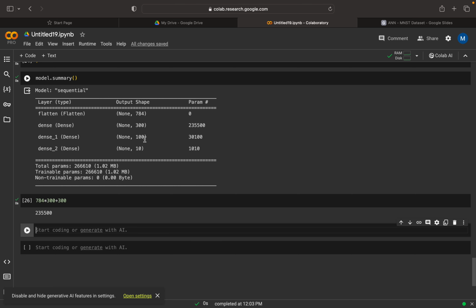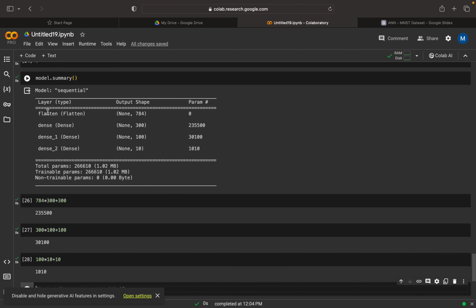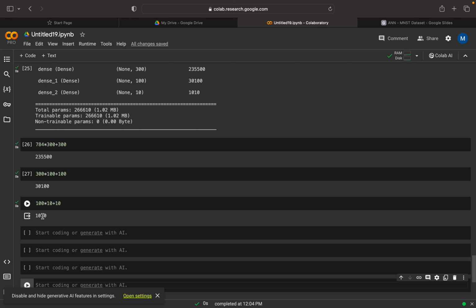Similar to that, in the next case the 300 neurons will be fully connected with 100 neurons, and each of the 100 neurons has its own bias. So there will be 100 biases, and here we can see 30100. In the last case the 100 neurons are fully connected with the 10 neurons, and each of the 10 neurons has its own bias, so this is 1010. This is very clear, right?